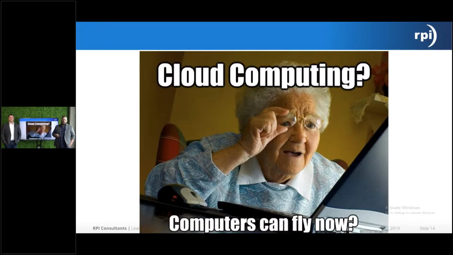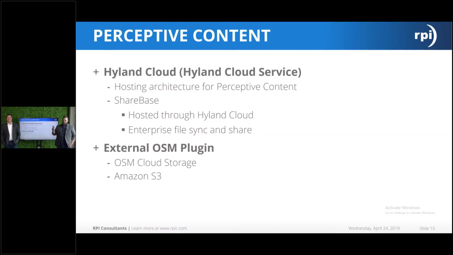And Grandma's going to ask us, cloud computing, computers can fly now? No, Grandma. What Perceptive Content can do is, via the Highland Cloud, they offer a service to host everything for you. On top of that is their own share-based offering, which is hosted through Highland Cloud. This is for more distributed file sharing instead of within the application. Keep in mind that Highland Cloud is basically a tier 3 offering that they're presenting as tier 4. So it's still just a virtual machine, the same thing that you could run on premise.